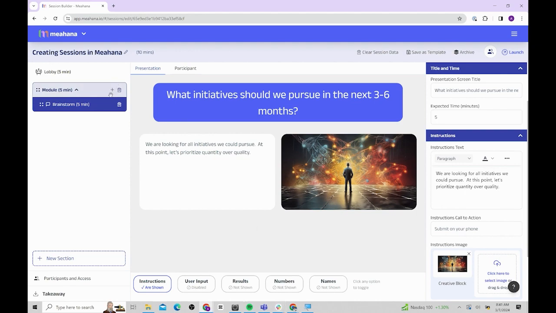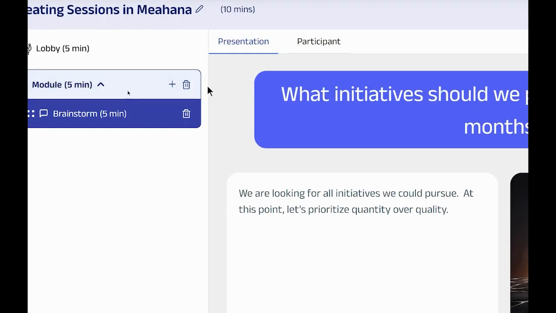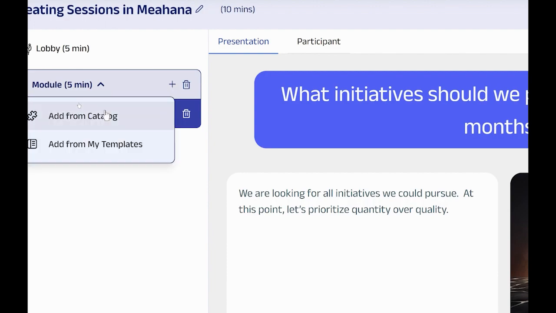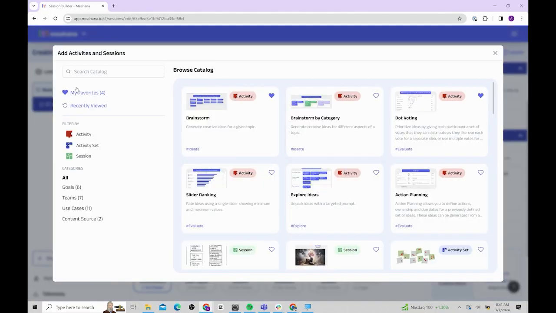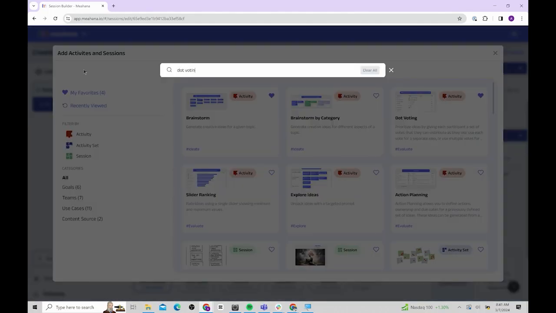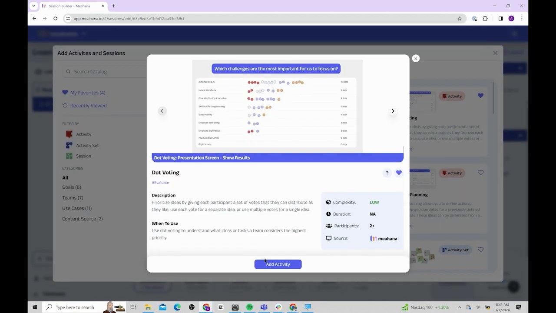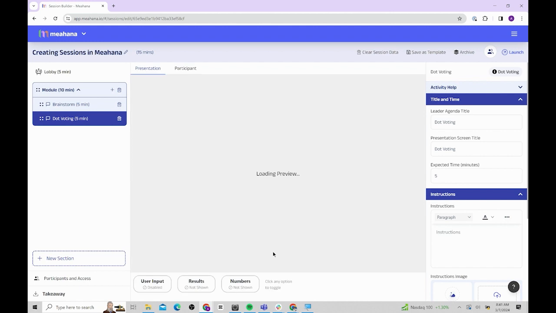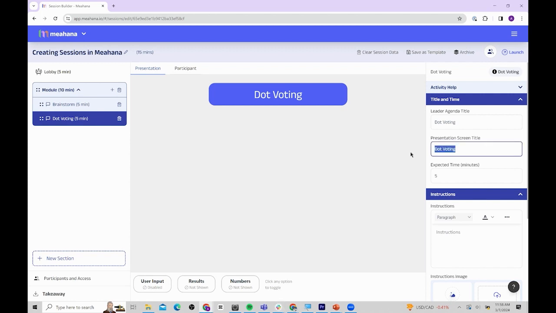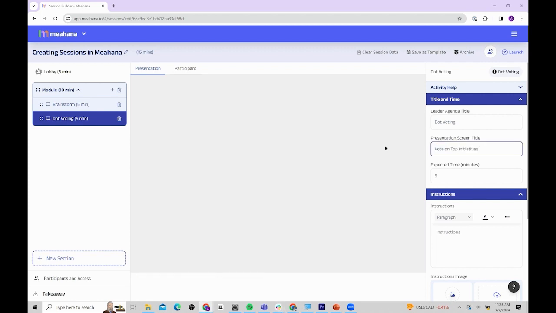Let's add one more activity and connect the two. Click the plus sign next to the section header in the agenda, then click Add from Catalog. Search for the .voting activity. Select it from the results and click Add Activity. It gets added to our session and is selected in the agenda, ready to be configured. Let's change the prompt in the presentation screen title field to "Vote on Top Initiatives."